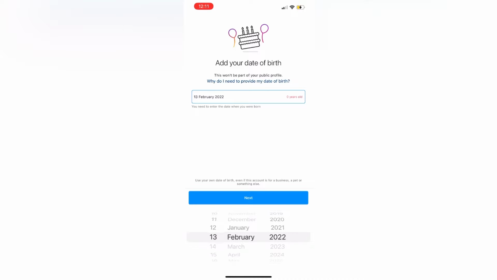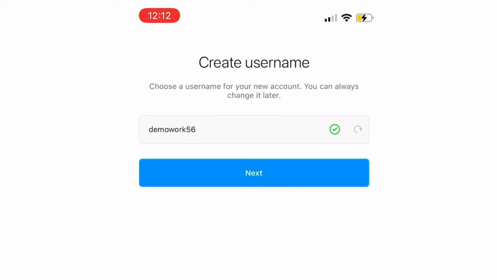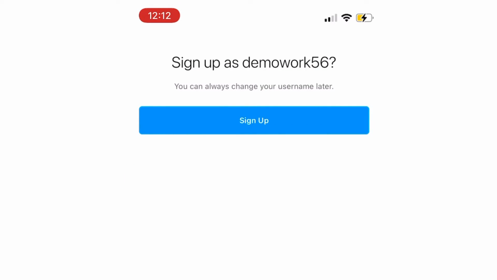Add your date of birth here. Create your username. Through this username, you can log in to your Instagram account. Click sign up with your username. Later on, you can change your username.